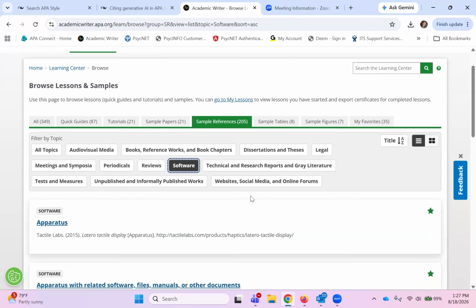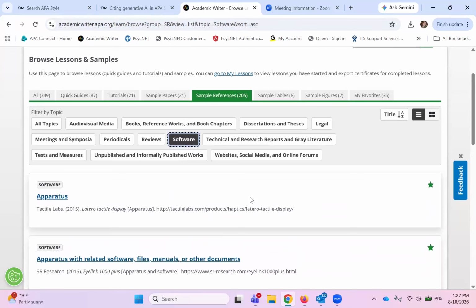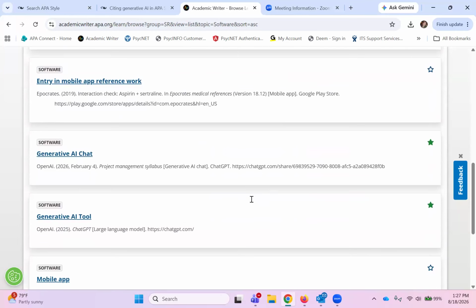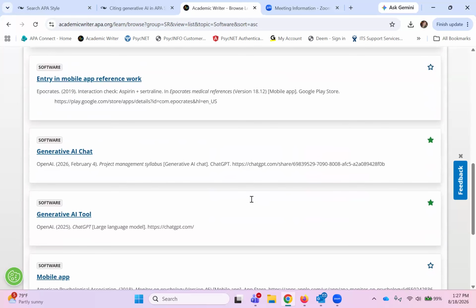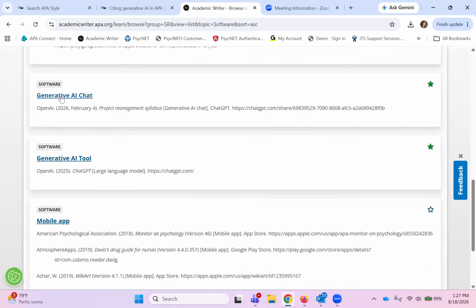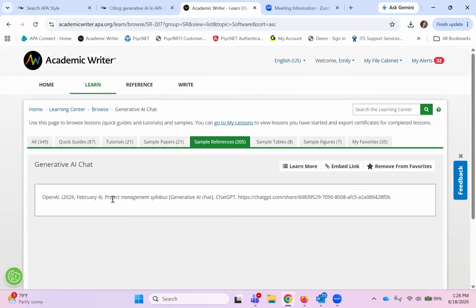So under software, let me scroll down. We've got generative AI chat. So this is our reference sample here. I'm going to open that up. So this is the full reference sample. So you can see we've got our author, date, and so on.